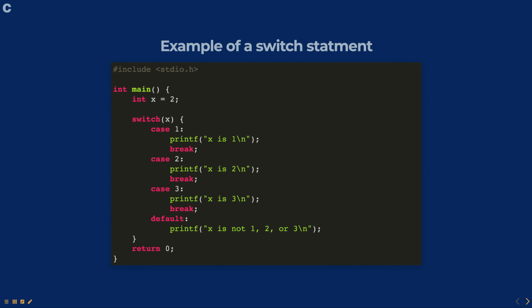The break statement is used to exit the switch statement and transfer control to the statement immediately following the switch statement. If the break statement is not used, the code will continue to execute the code following the next case label, even if a match has been found.